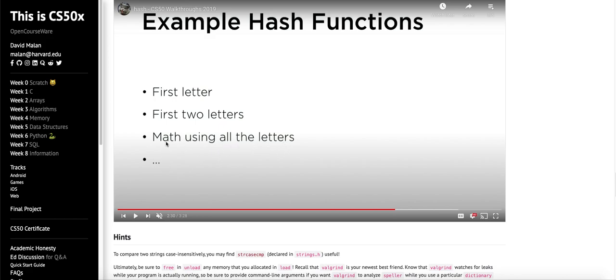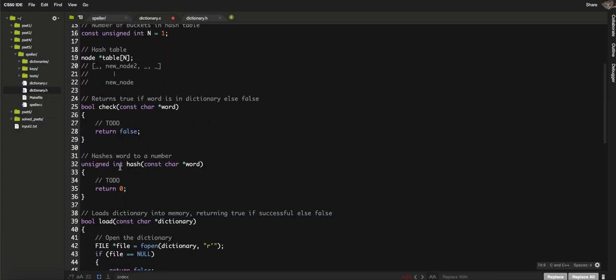So what I'll do is I'll just use a hash function that sums up all the ASCII values of the letters. If it was ABC, it's just going to take the integer value of the ASCII character A, the integer value of the ASCII character B, and then the integer value of the ASCII character C. So ABC will be a particular sum, 65 plus 66 plus 67. And we're going to use that as the hash function. So let's pick this third one here, math using all the letters. Okay, so let's go ahead and code that. I'm going to go to this hash function here, and I'm just going to code the hash function.